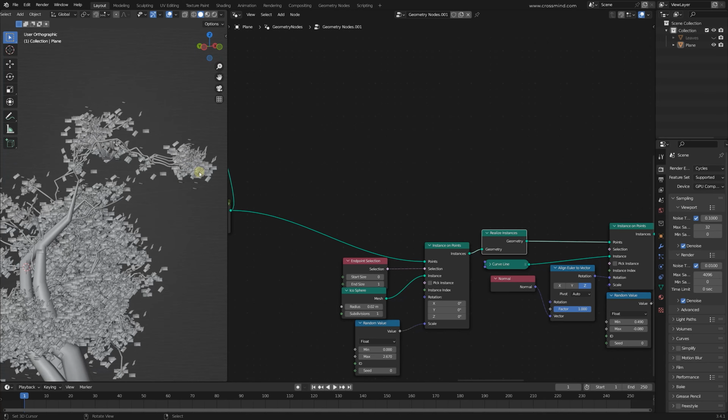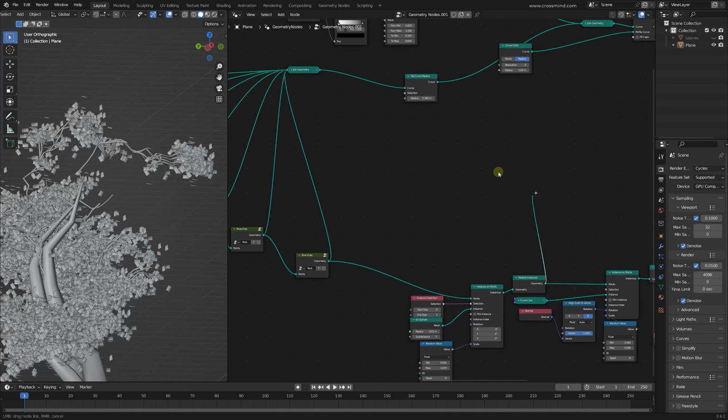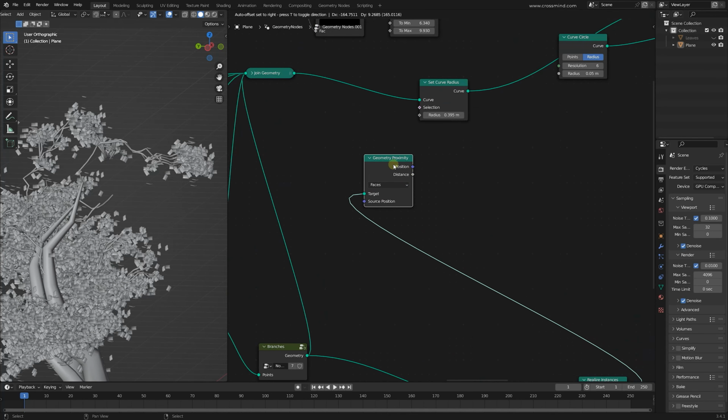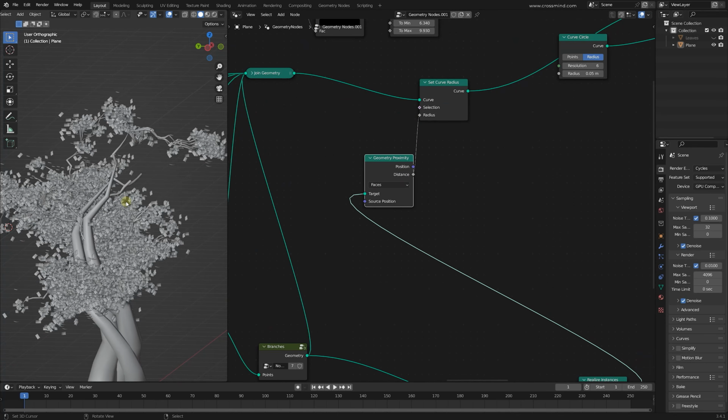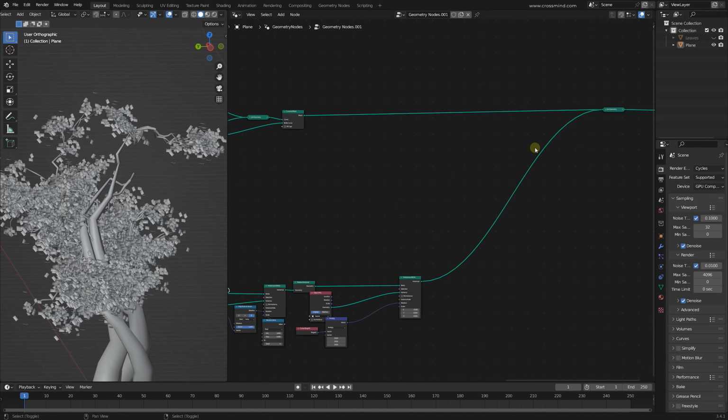the endpoint for the tree crown, we can use this reference and use the proximity node, geometry proximity. So if we use this in the radius, based on the proximity, let me just cut this down for now.